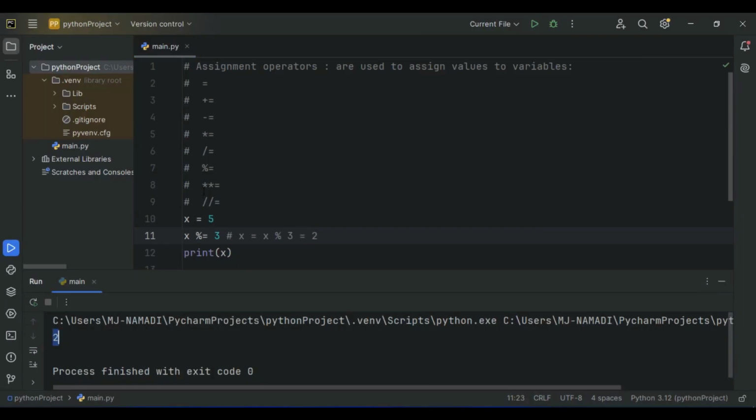And now let's move to the exponent. Okay, let's come over here. Instead of the modulus, we're going to say exponent like so, and it's the same thing as saying x is equal to x exponent 3, which simply means 5 to the power of 3. So 5 to the power of 3: 5 times 5 is 25, 25 times 5 is 125. So our result should be 125. Now let's run our program to see for ourselves. Run. Yes, as you can see, we have our 125.